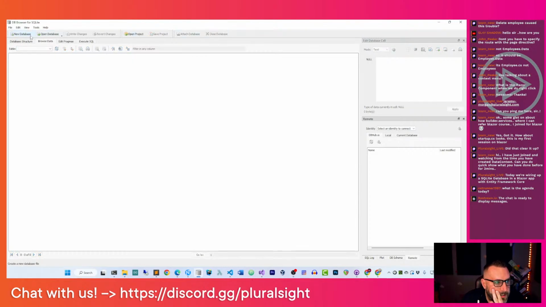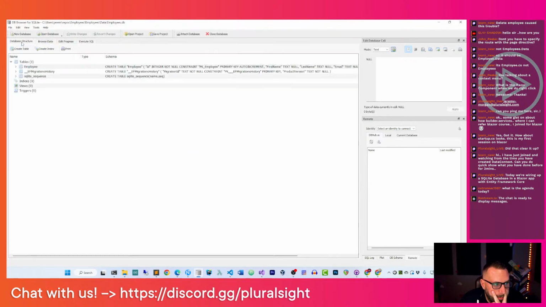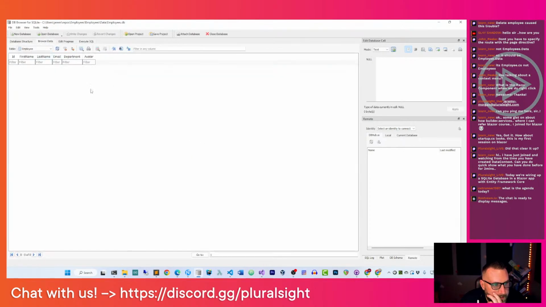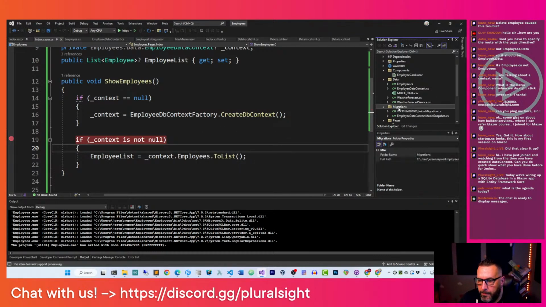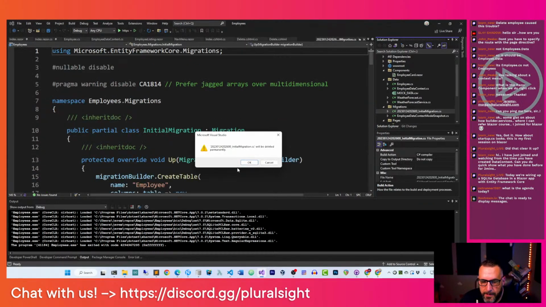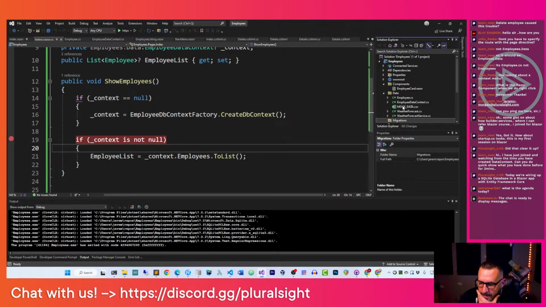Close database, open database. You can tell by the file size it is not correct. So let's close the database again. It's going to delete this again. We're going to delete those migrations, and see if I can run it again.